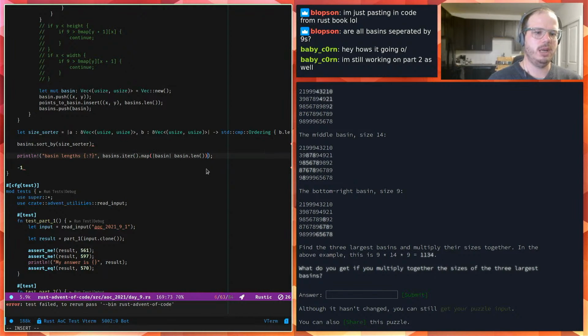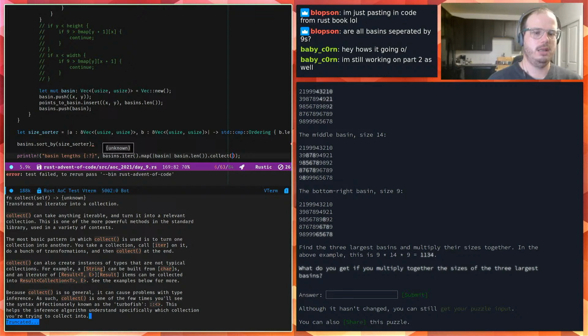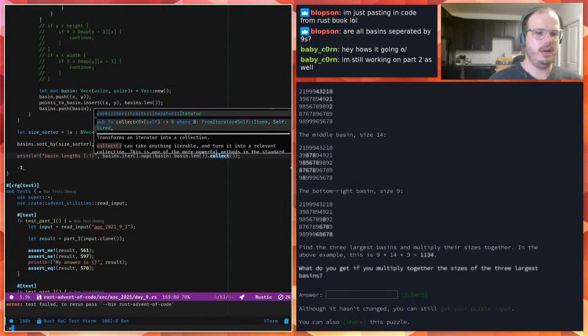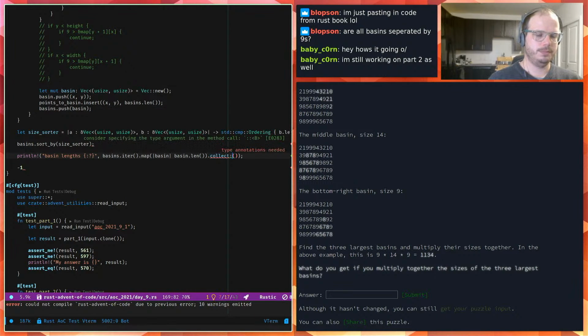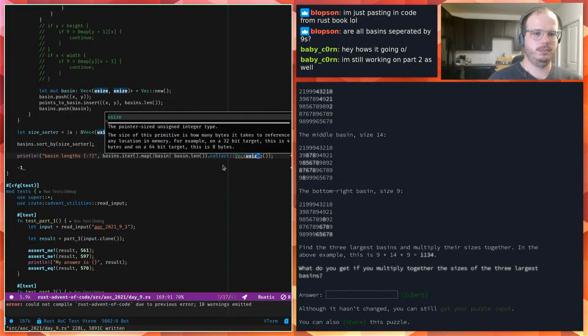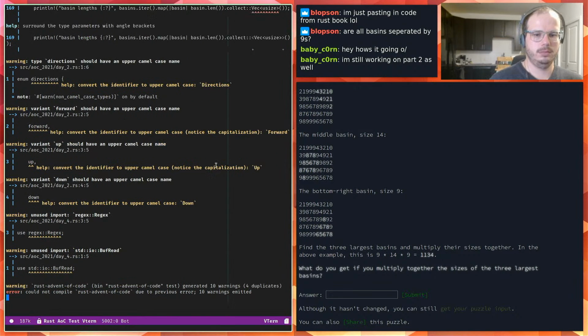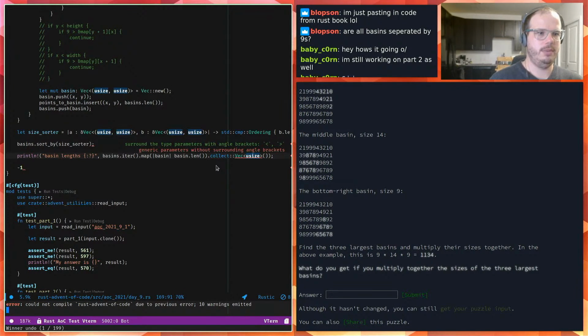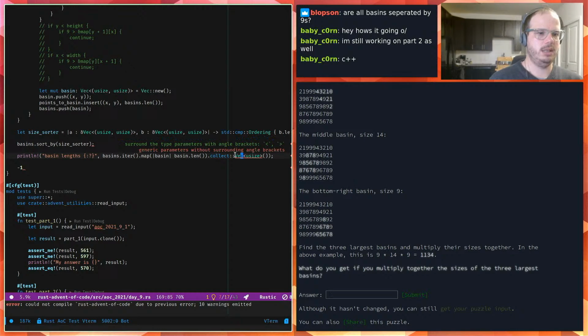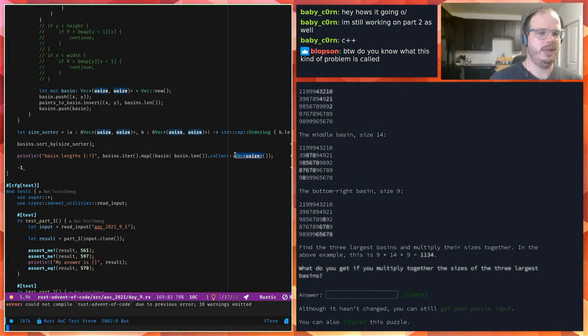Basins.iter.map. Why don't I do .collect? Let's see if that works. No, you don't know what you're looking for. What language are you working in? Oh, I know what I did wrong. C++. So we're on similar tracks here. Not so different from Rust.